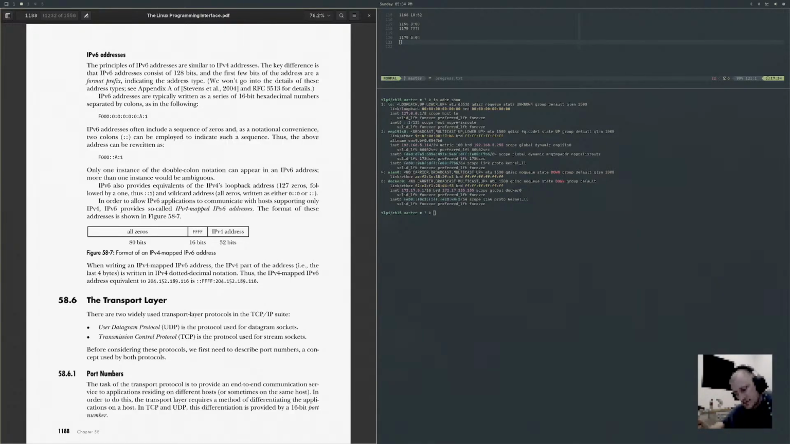In order to allow IPv6 applications to communicate with hosts supporting only IPv4, IPv6 provides so-called IPv4-mapped IPv6 addresses. The format of these addresses is shown in figure 58. So it's all 0s, then 16 all-1 bits, and then the IPv4 address. I've seen different ranges dedicated to IPv4, so that's just one of them. When writing an IPv4-mapped IPv6 address, the IPv4 part of the address, i.e. the last 4 bytes, is written in IPv4 dotted notation. Thus, the IPv4-mapped IPv6 address is equivalent to that.